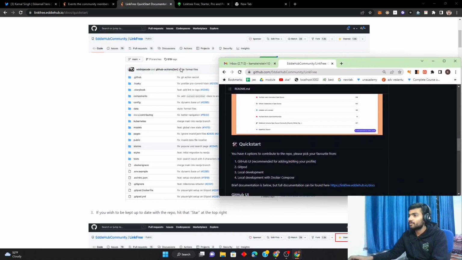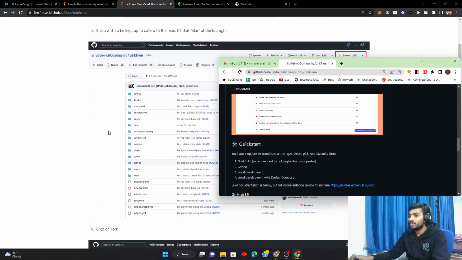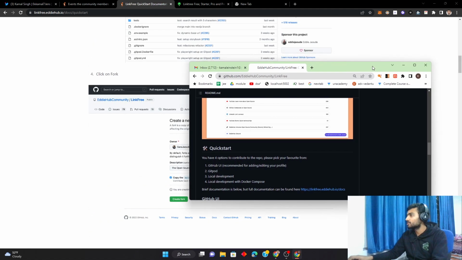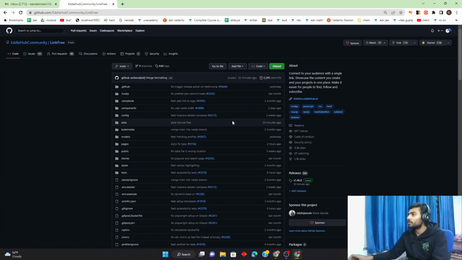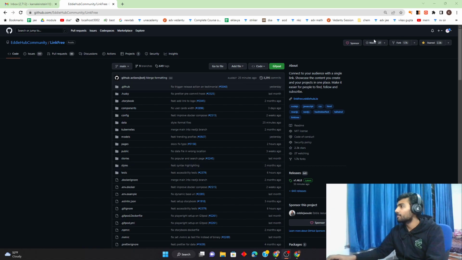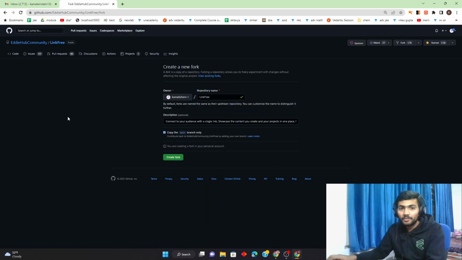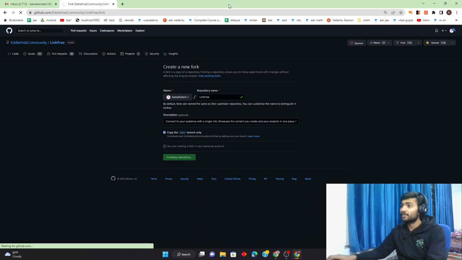Let's go step by step with what is mentioned. Click on fork. First, you have to fork the repo. So how do you fork it? You go here, at the top, it is mentioned fork. Okay, fork. It will ask you, you just click create fork. It will create a fork of it.